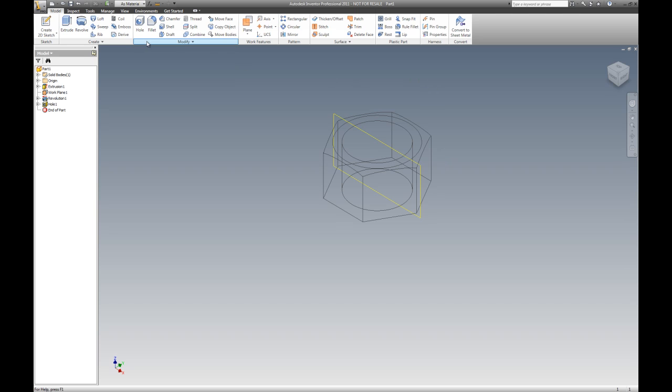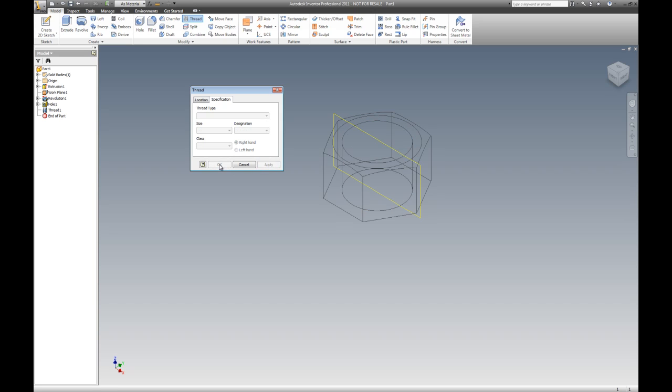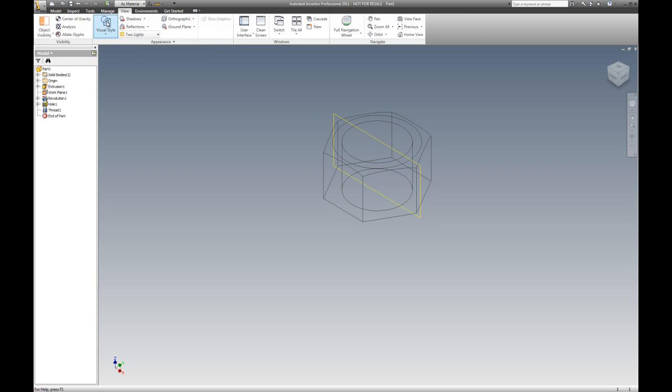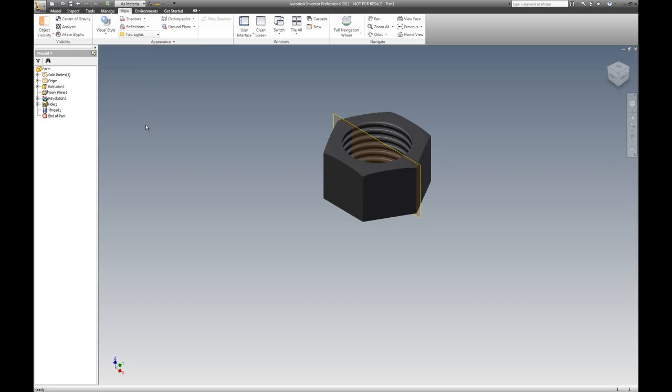And then while I'm still here, I'm going to go up to thread and pick that, and I'm going to reach inside here, pick that thread, go to my specifications. I want an 11/16 12 by UN, and it needs to be a 2B, which it is, and it's right-handed. So it's already in the correct mode. I'm going to go apply and OK. Close this. Go back into view, go back into visual styles, and pick realistic.